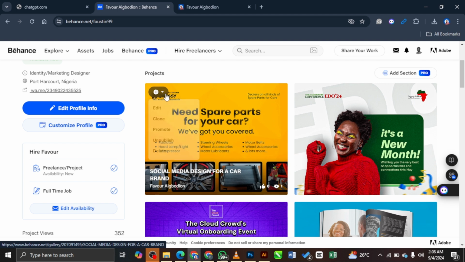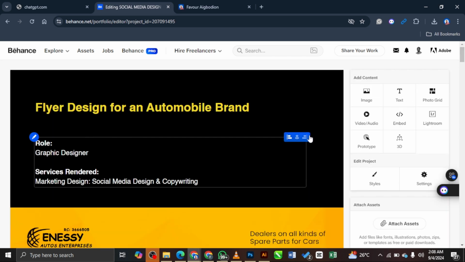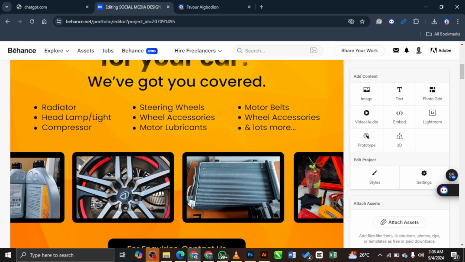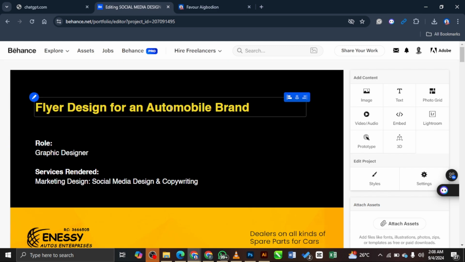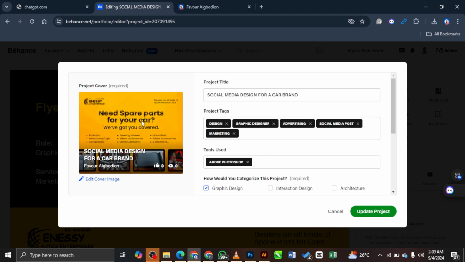Okay, for a car brand, let me edit it. Here's how you can also edit. Now you notice the title was car brand and I want it to be an automobile brand. So you go to settings. That's how you can change the name, even the cover, for an automobile brand.